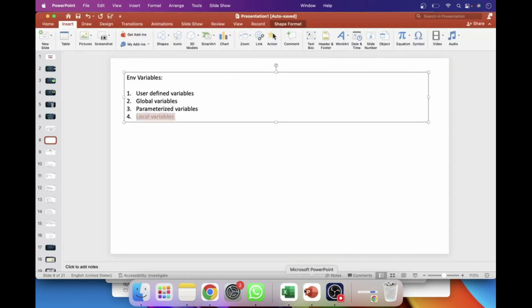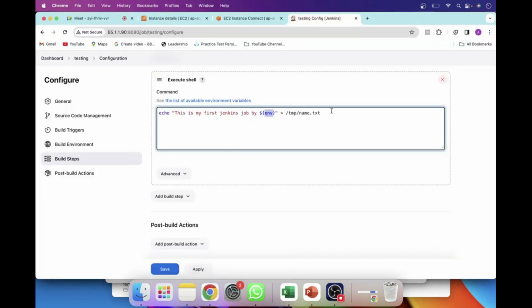Local variables means you can define local variables, for example, name is equal to Anshul, and here you will use the name. So it is a local variable. Okay, it will take from here, it will give the value here. So these are local variables.